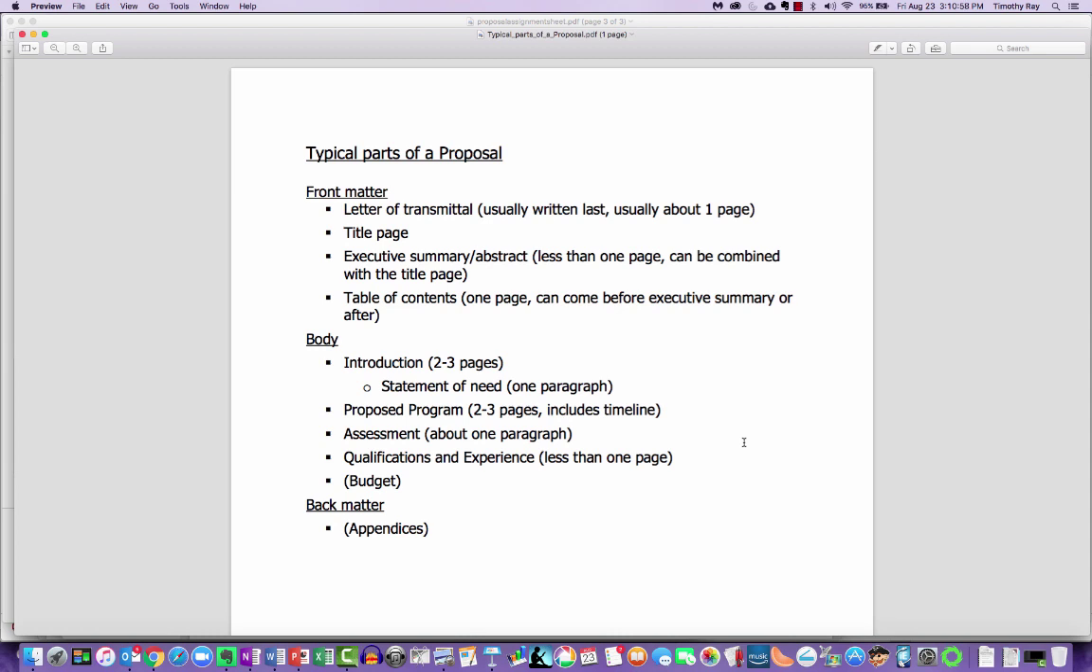So proposed program, also 2 to 3 pages, includes timeline. The assessment, I think of it as part of the proposed program. Qualifications and experience, less than a page. The budget is part of the body of the document. And then at the end, appendices if necessary. So I would start with the table of contents and then the body, and work my way through, and then go back and worry about some of that front matter later.